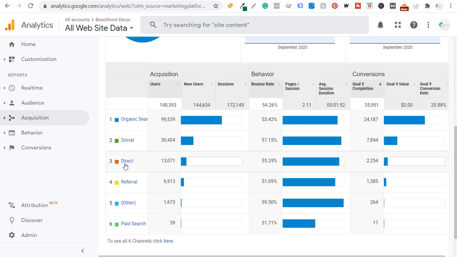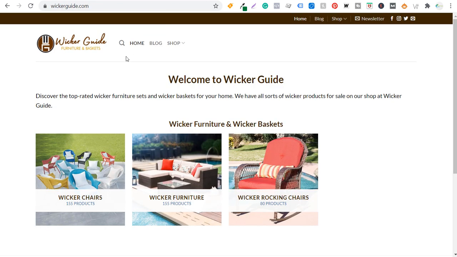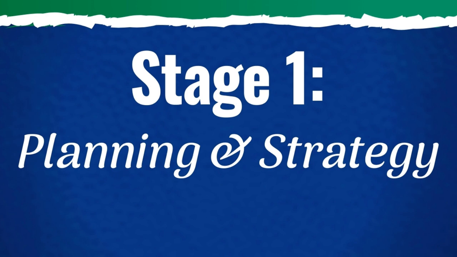And then direct traffic a lot of times is driven from social media, referral traffic as well, because people will link back to some of your content and share some of your different graphics and some of your different articles, because as you start creating more content, you're going to be able to drive more traffic from all these different sources. So we're going to be going over this today for wickerguide.com. So let's get into it.